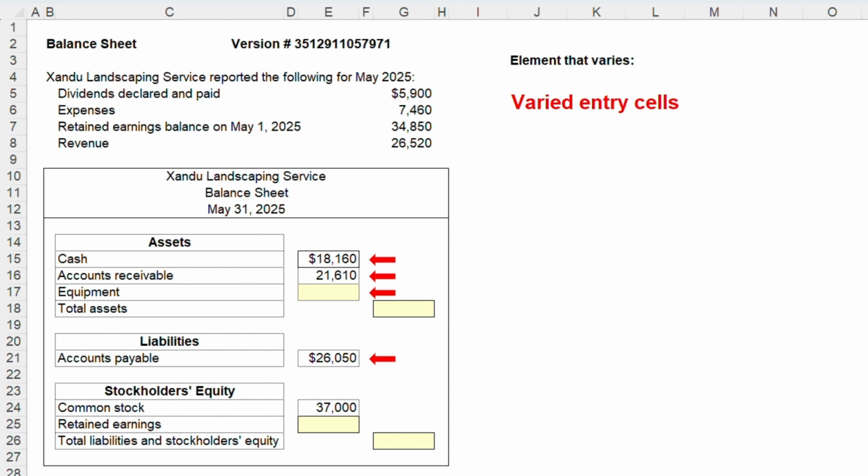Next, the answer entry cells vary. There are 4 unknowns to solve for in this activity. Regardless of the version, retained earnings, total assets, and total liabilities and stockholders' equity are unknowns that require answers in yellow entry boxes. For each version, however, amounts are given for 3 of the following 4 accounts: cash, accounts receivable, equipment, and accounts payable. To the right of the 4th of these accounts is a yellow entry box. The placement of the 4th yellow entry cell varies with each iteration.